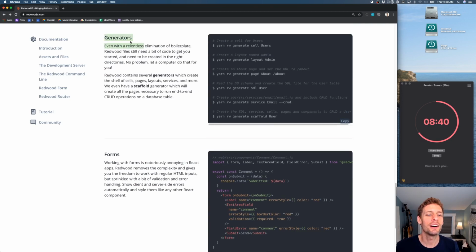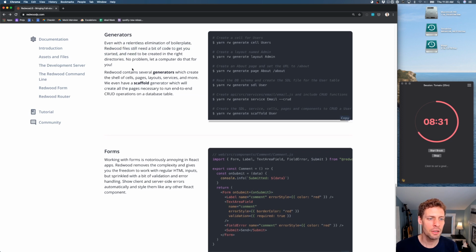Generators. Yeah. The relentless elimination of boilerplate sounds like a good thing. I'm feeling so good right now. Redwood files still need a bit of code to get you started. Absolutely agree. We have scaffold generators.